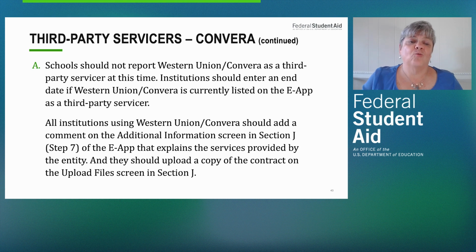Now, right now, we don't want Convera reported as a third-party servicer. So if Convera is already listed as a third-party servicer on your EAP, go ahead and enter an end date for it. The department will offer you additional guidance on how to proceed after it reviews the information that you provided on your EAP.